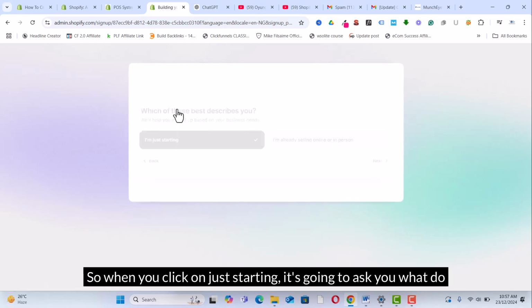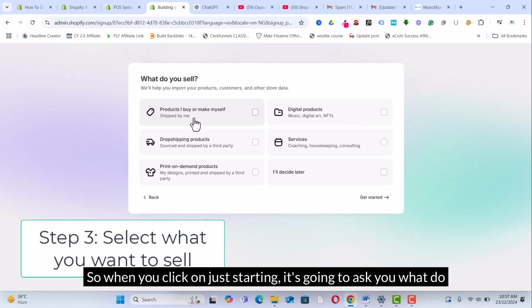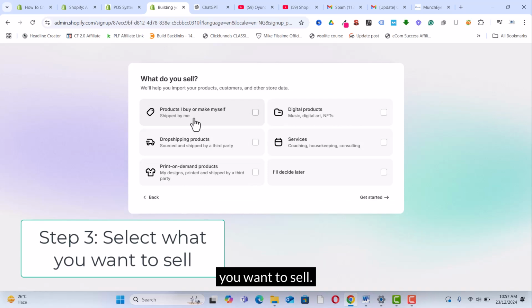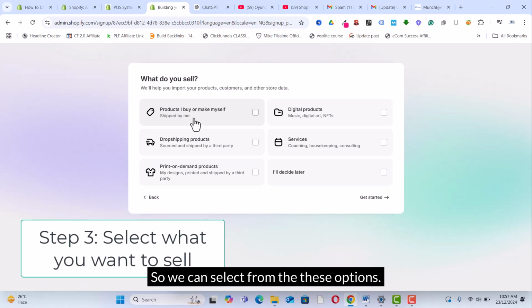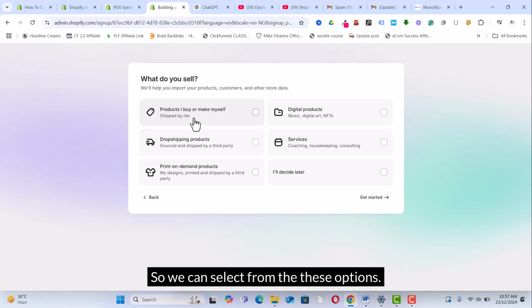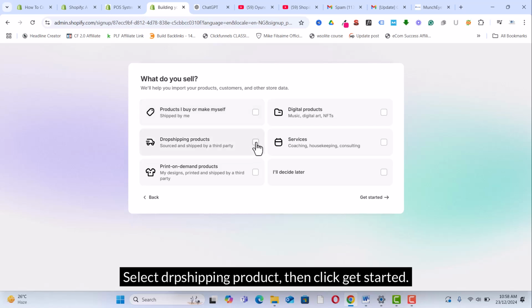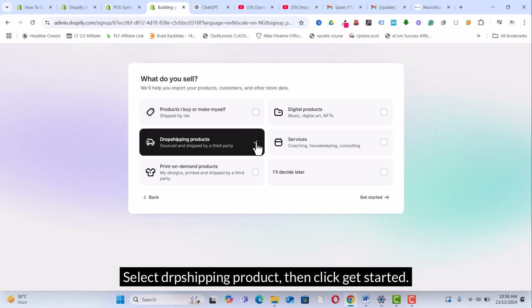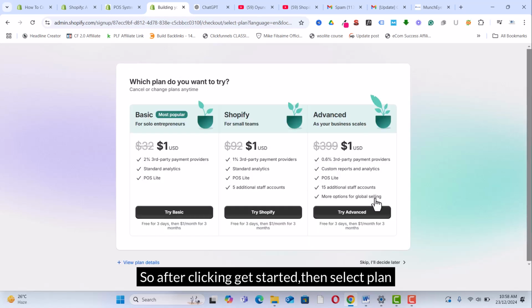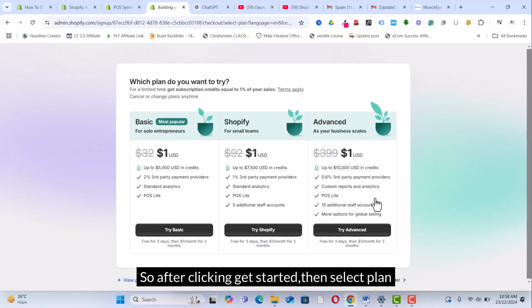So when you click on just starting, it's going to ask you what do you want to sell. So we can select from these options. Select dropshipping product, then click Get Started. So after clicking Get Started, then select Plan.